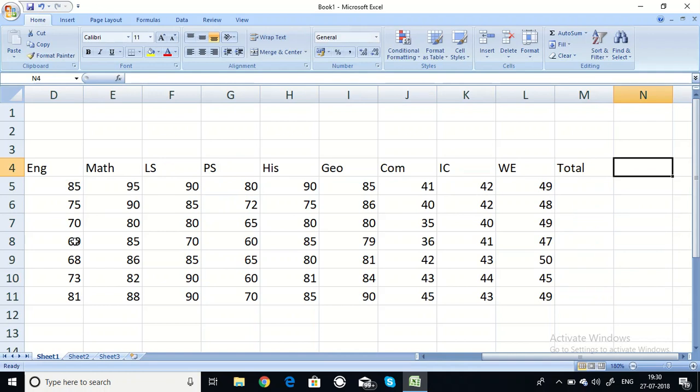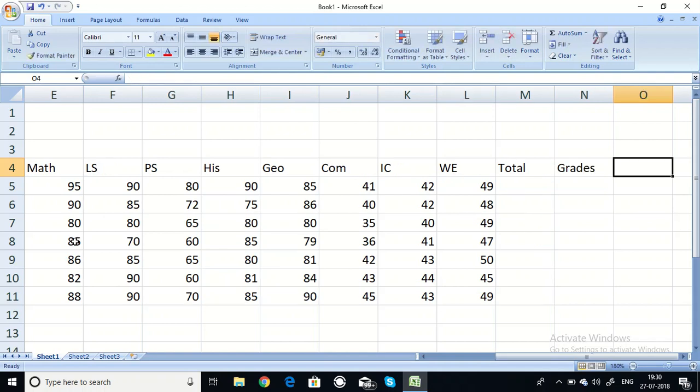We'll calculate the total marks, then we will calculate the grades and the average. Do you know how to calculate the total marks? You have to put the equal sign first. There are two ways you can do that.